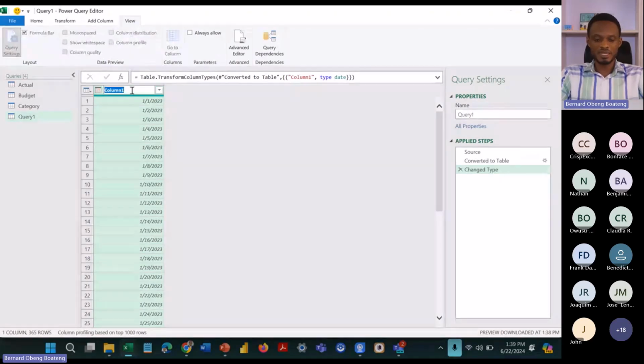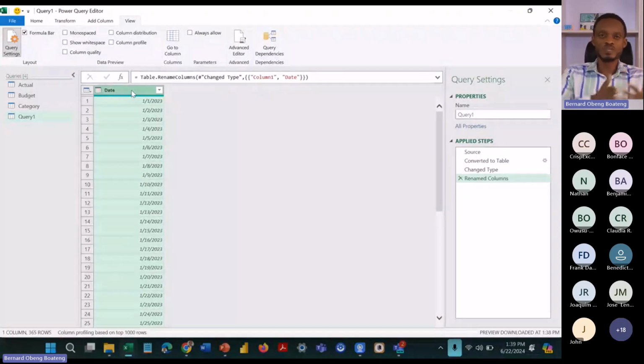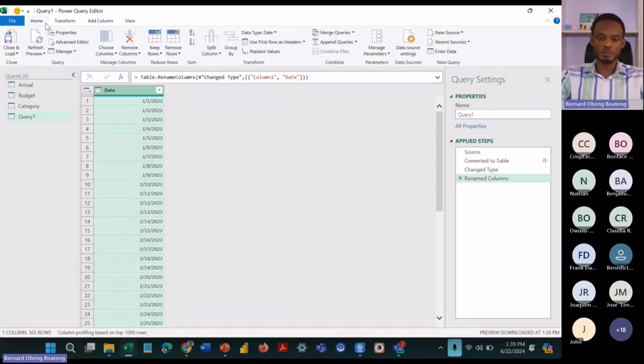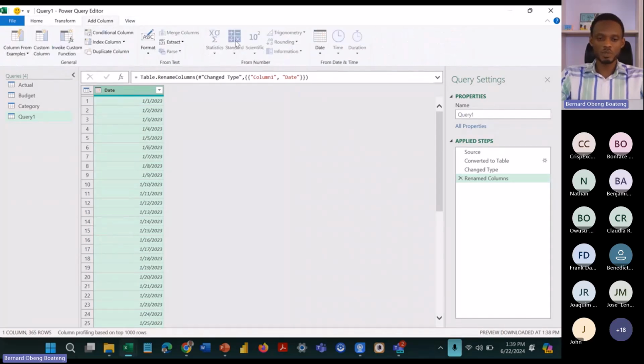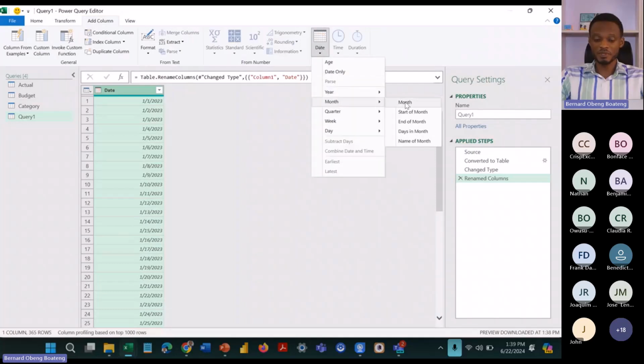So this is going to be my dates, right? Then from this point, depending on the slicer that you are going to use, in our case, we use the month slicers. If you're going to use year, you can draw the year column from here. If you're going to use month, you can draw the month column from here. So for us, we are going to just do the month parts. So I'll come to add column, use the date, and then extract the month value.